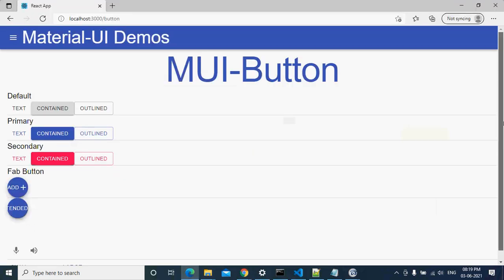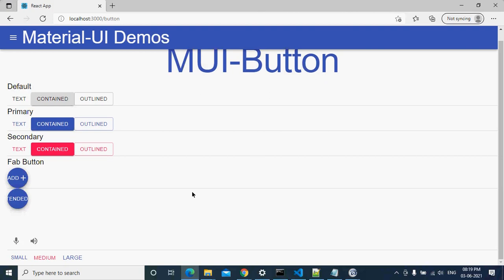Here you can see I created two icons. What are those? Microphone and volume. If I click on it, what will it do? It is mute. Mute or no volume. So how have we done this?